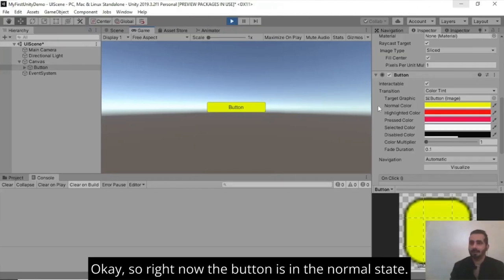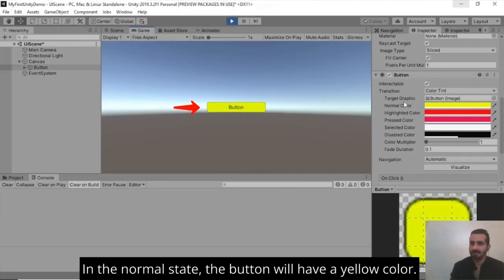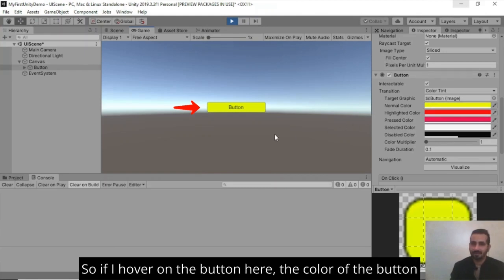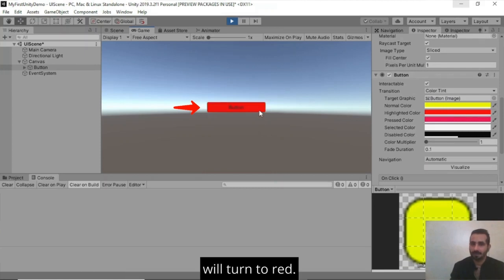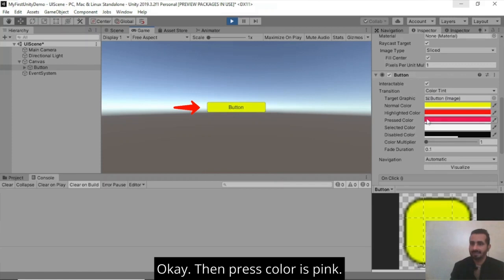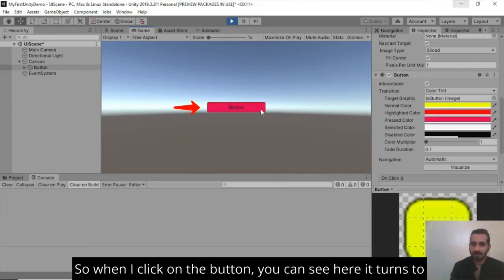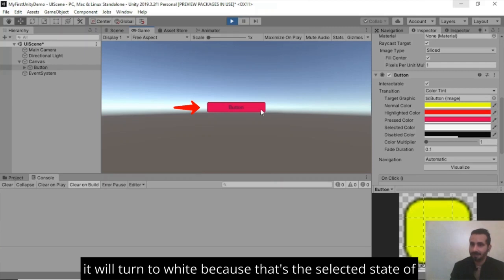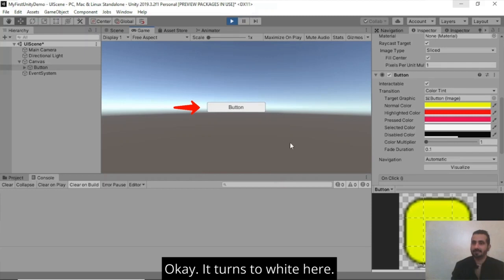So right now, the button is in the normal state. In the normal state, the button will have a yellow color. Highlighted color here is red, so if I hover on the button, the color of the button will turn red. Then pressed color is pink, so when I click on the button, you can see it turns pink. Once I leave the click, it will turn to white because that's the selected state of the button.